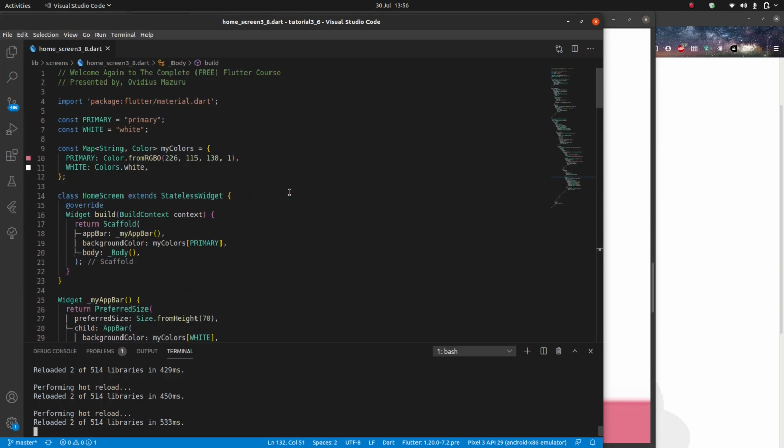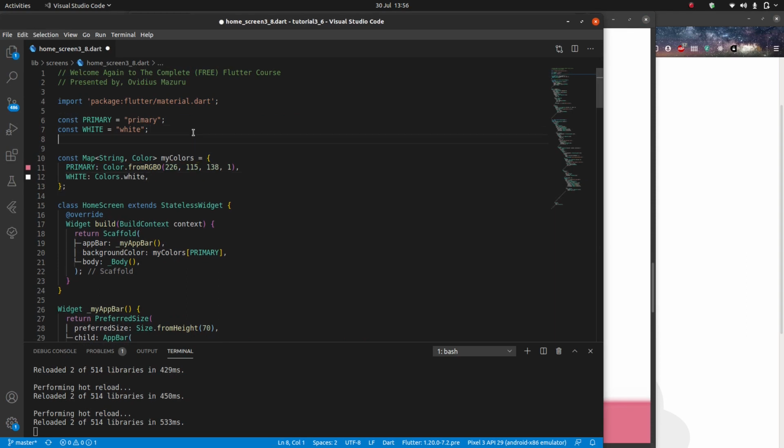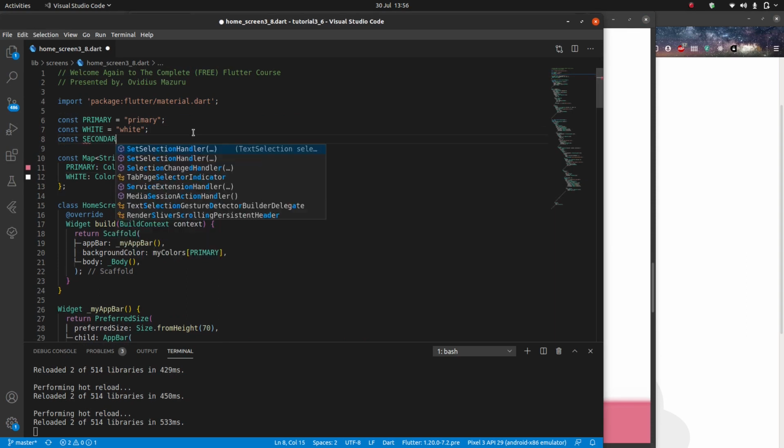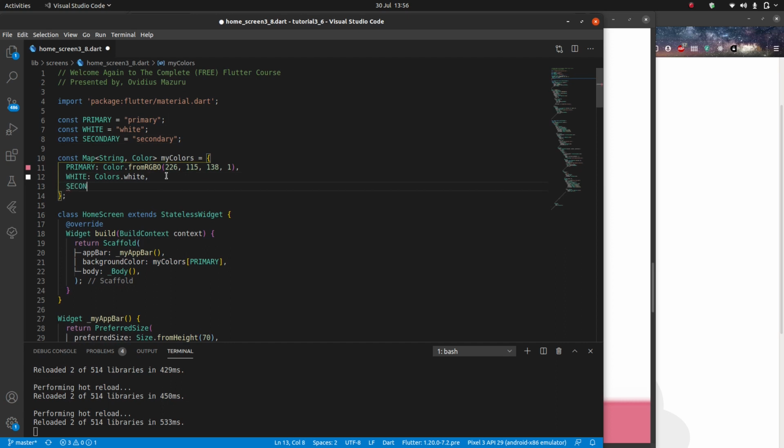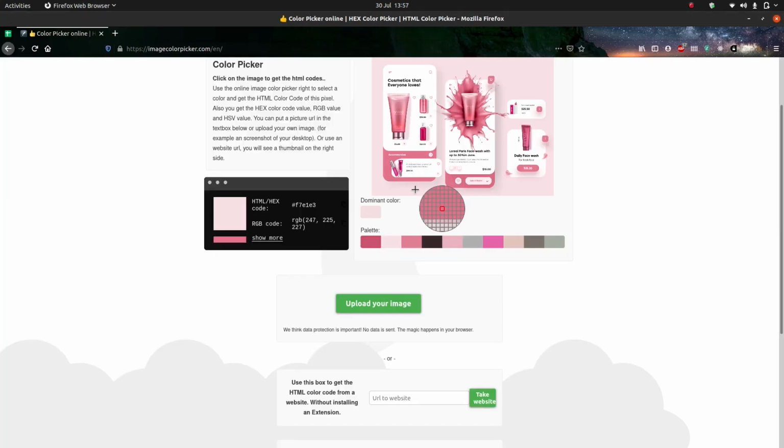go back into my colors at the end, going to make const secondary, and set that equal to Color.fromRGB. Delete this, and we can use the number except I need a 1 at the end. Put a comment there, and that's going to be it. So this color is now going to be this one.